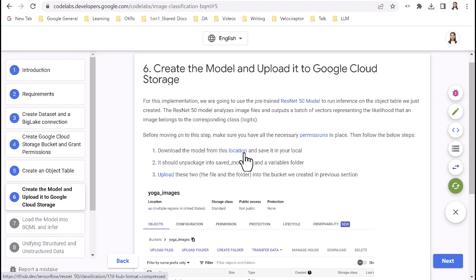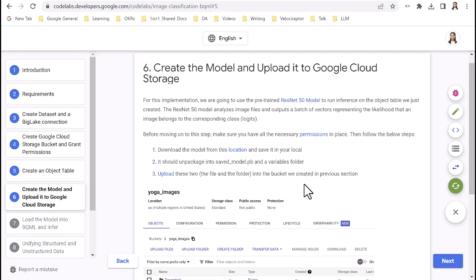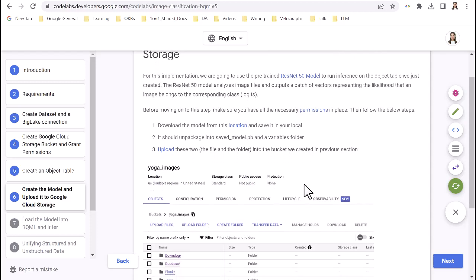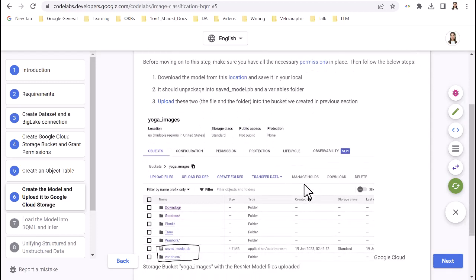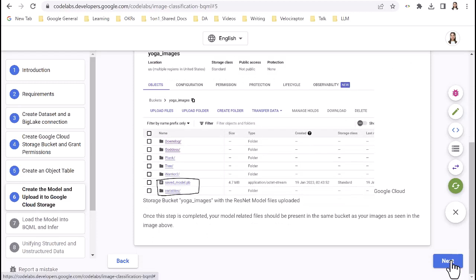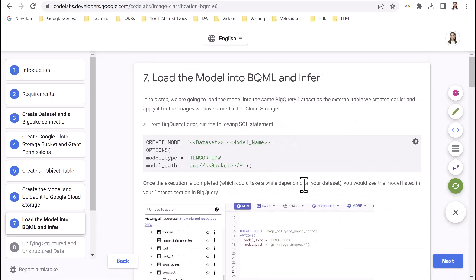It should unpackage into saved_model.pb and a variables folder in your local. Upload these two into the bucket that we created in the previous section where you're storing your images. Upload these two in the same folder in Google Cloud Storage as shown in this image right here. Once that is done, now we've created the model in cloud and uploaded it in Cloud Storage bucket. The next step is to load that model into BQML and start predicting.